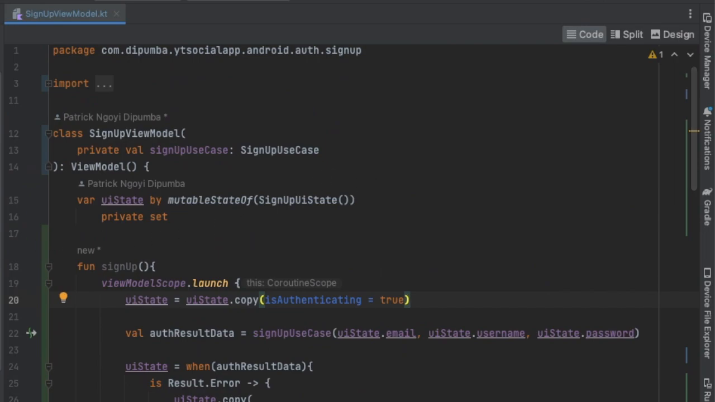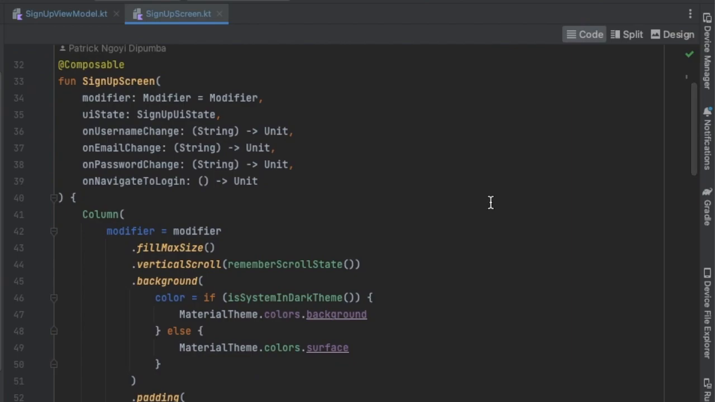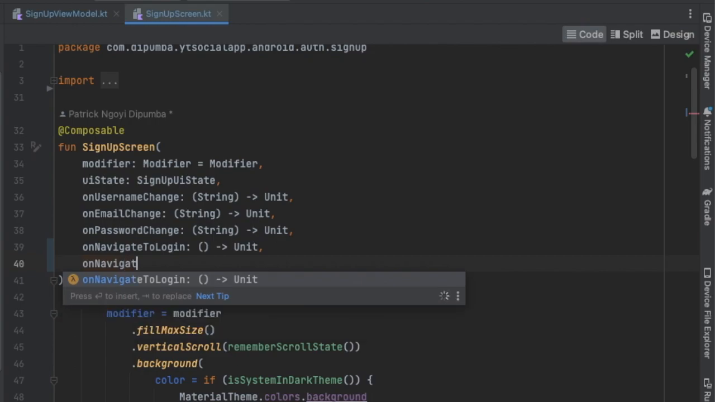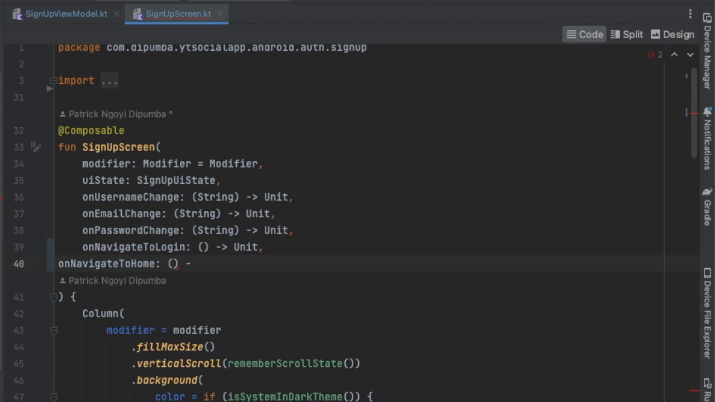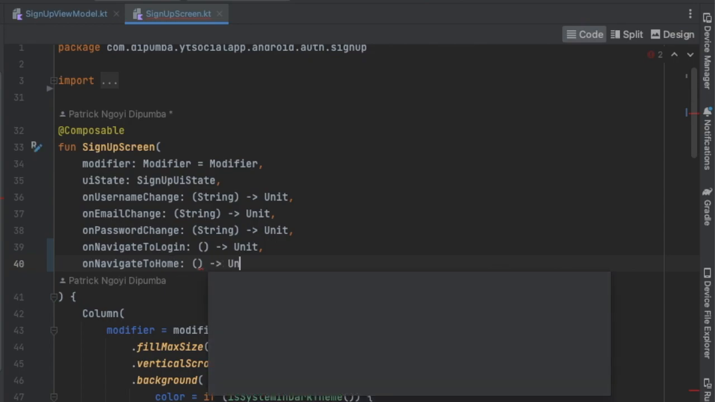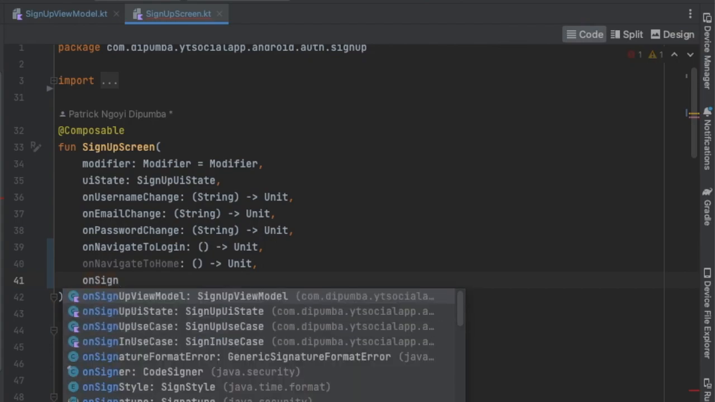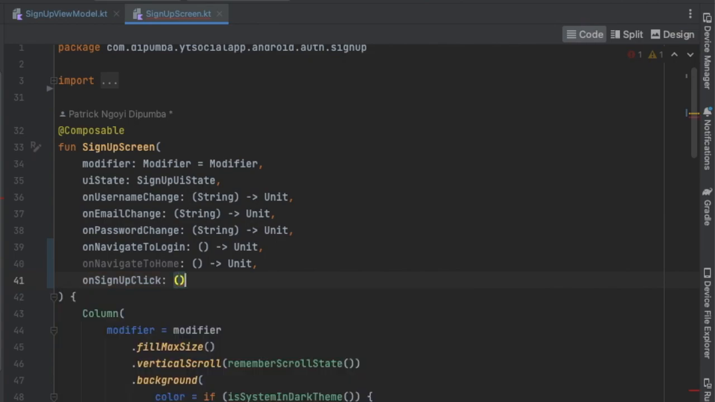Now we can open our sign up screen, and here we need to add first of all on navigate to home callback. Oops, what's going on? Like so. Yeah, we need also to have the on sign up click to call our sign up view model method to be a callback.